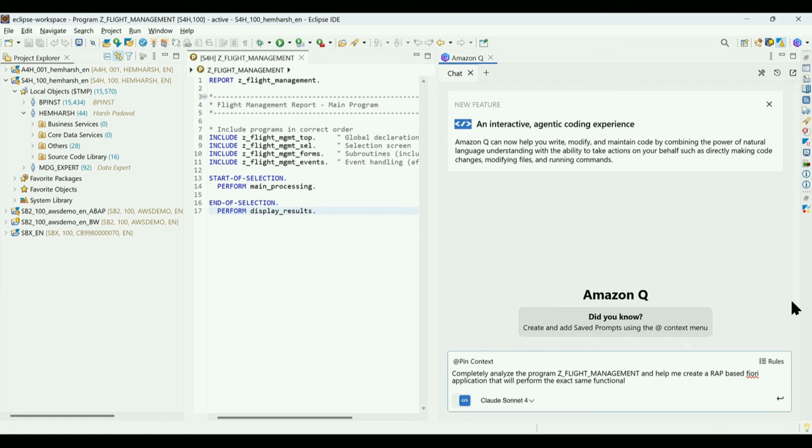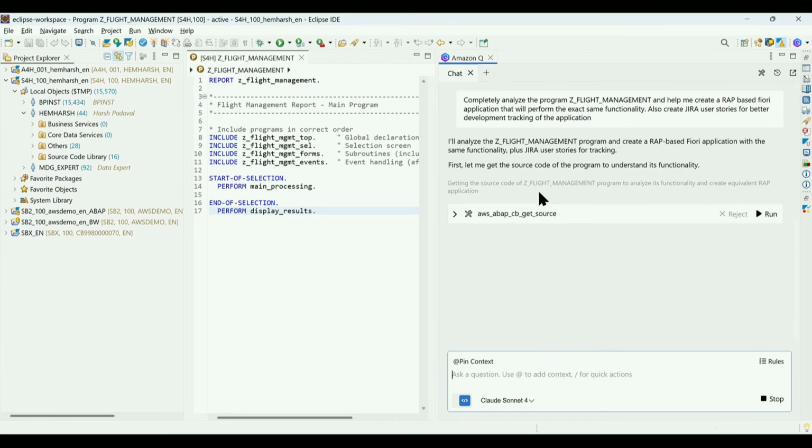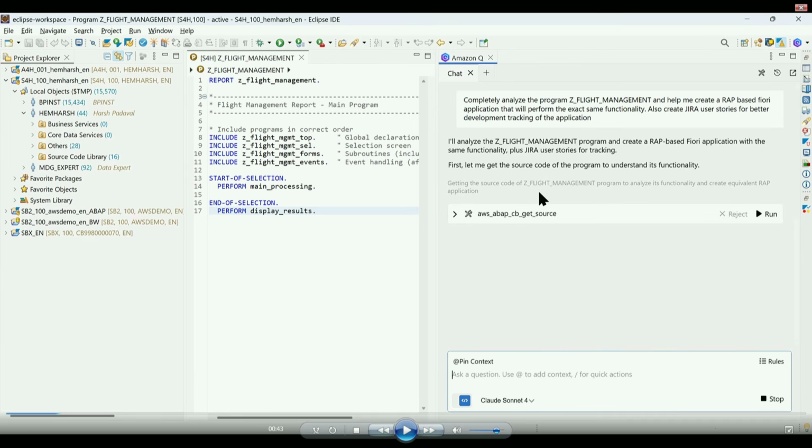As you can see, the prompt that I gave was to completely analyze the report and help me create a RAP-based Fiori application, because we don't want to lose the integrity of our core business logic. We would like to see the same functionality in the modernized version as well, so it needs to be clear enough. And I'm expecting Q Developer to do more than write source code. If you use JIRA for project management, it should be able to create relevant user stories, epics and tasks, so that you can easily track all this development on your JIRA dashboards.